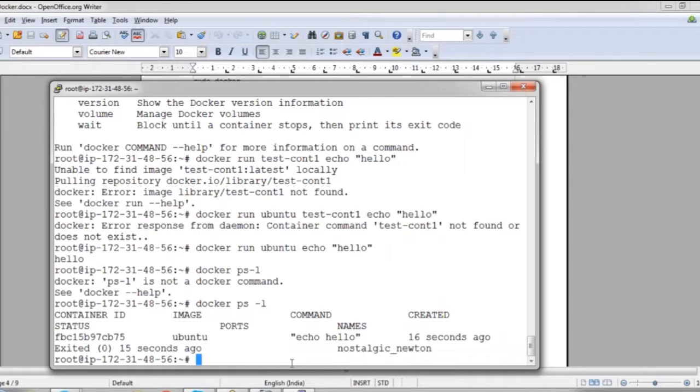If you want to create a new one, it will be sudo docker create. If you want to run, it will be docker run.